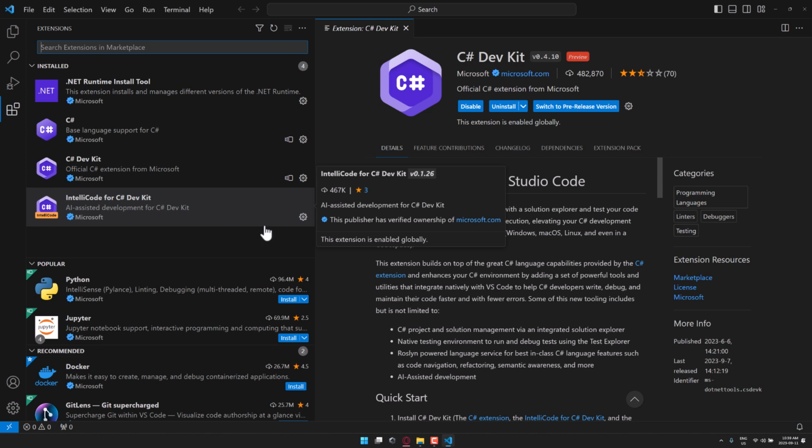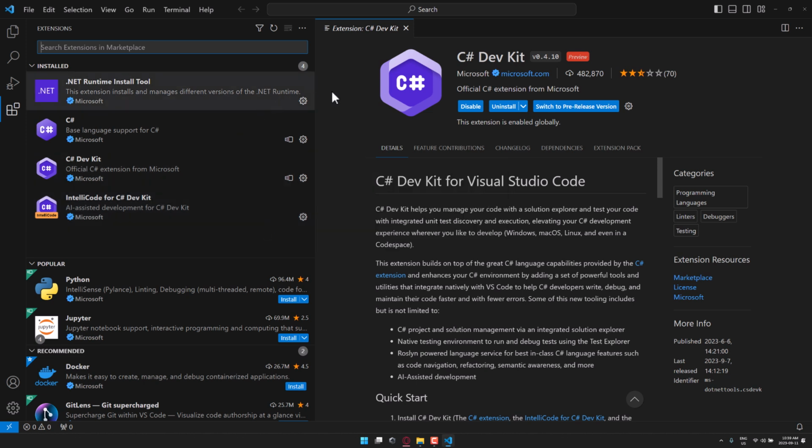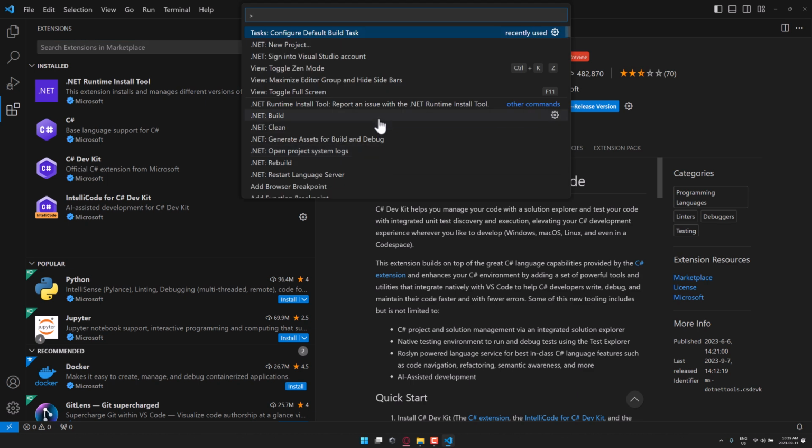Now, one thing you may need to do because of the way the dev kit works is log into it. You can do that by hitting F1 and do .NET sign into your Visual Studio account. Fortunately, this is part of the C# dev kit experience. If you've already got Visual Studio Community or Pro or Standard, whatever, installed, this will already exist for you because you need to log into full-blown Visual Studio Community as it stands right now. So we got all the tools we need installed.